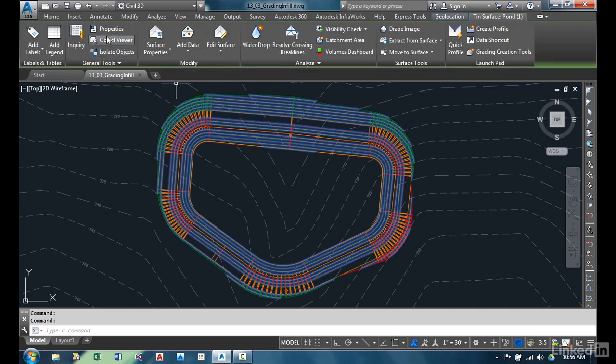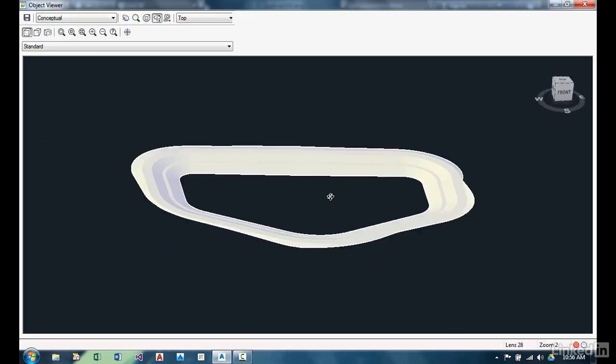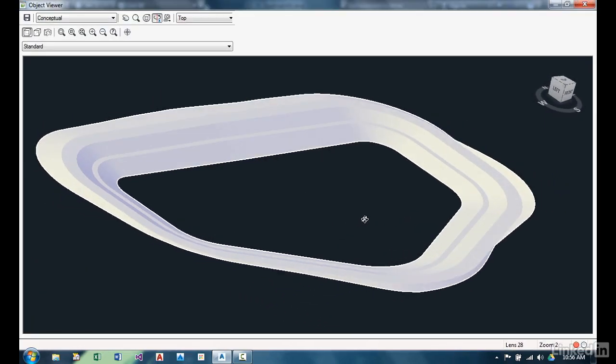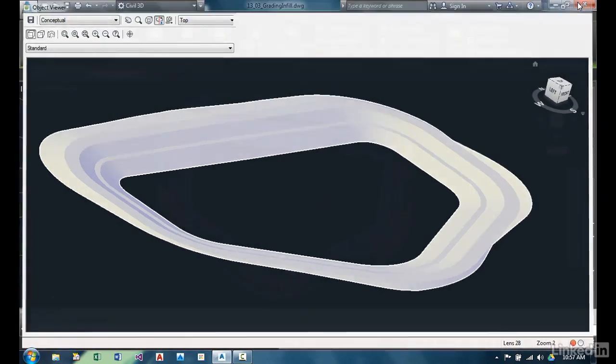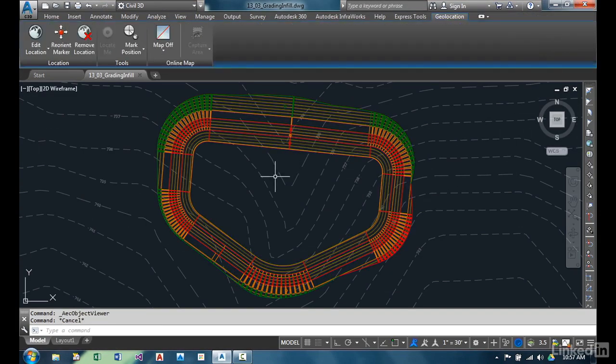And so because of that, when we look at our surface, we're actually missing information inside a feature line that we never graded inside of. And so that's where a grading infill object is useful. Let's see how we can add that.